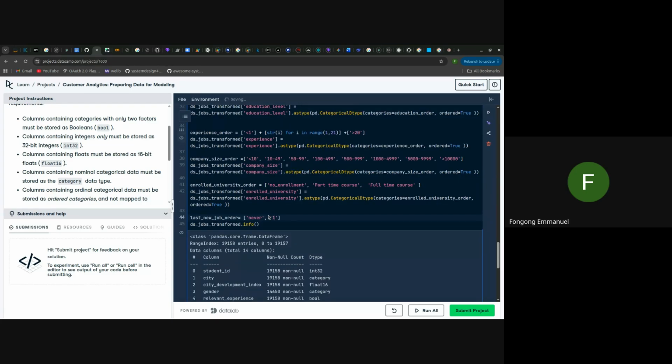One, two. Sorry, it's an object, it's not an integer. Three, four, and greater than four. Yep. So we just do the same thing again here, and we'll be done with the ordinal stuff.